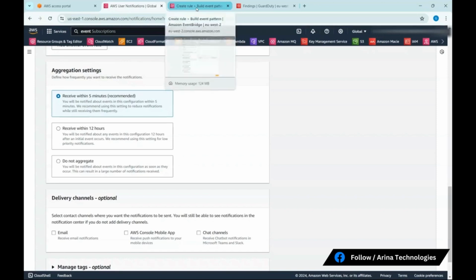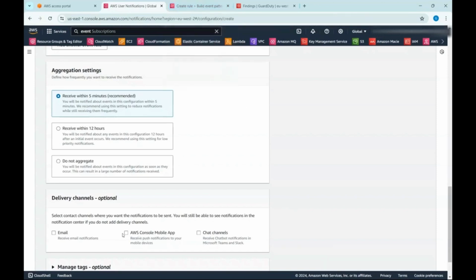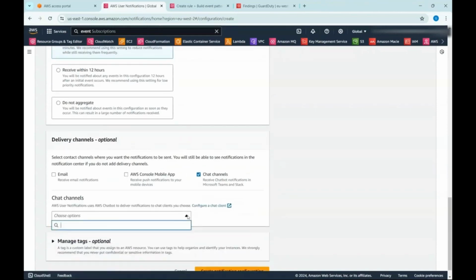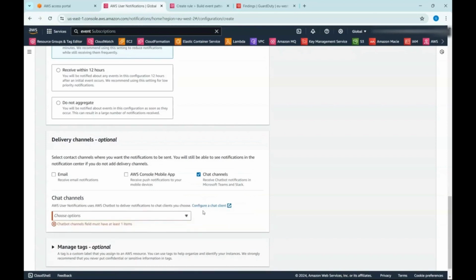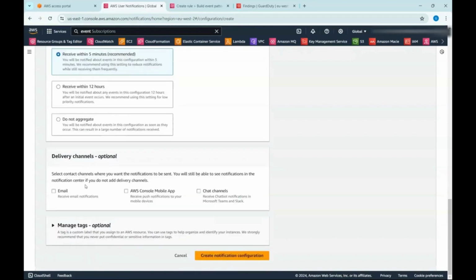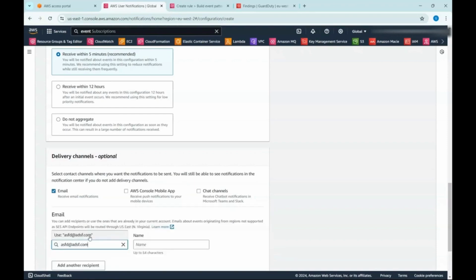Now this is another good thing that you want to see, that earlier with rules, you could send an email and there were a few more integrations, but here you have out of the box integrations. You could send it to the AWS mobile app if you have it downloaded on your phone, or a few chat channels you could see. These are the chat channels you will see; you can configure a chat something. Drop in the comment if you want details on that, but for now I'll keep it email only and then mention this.